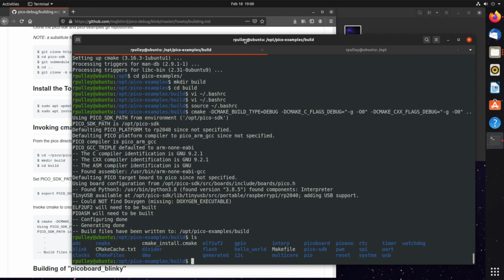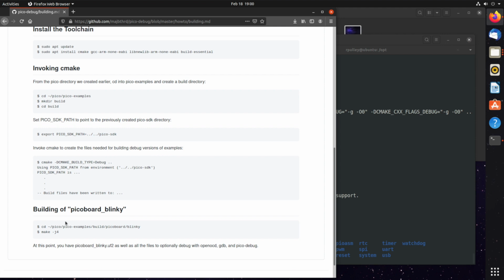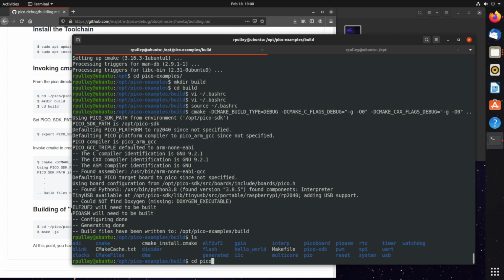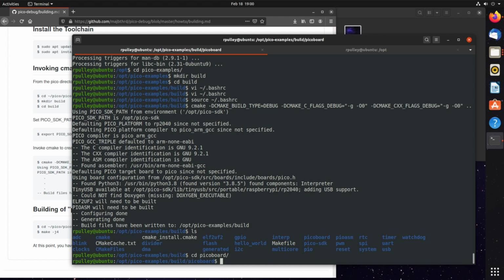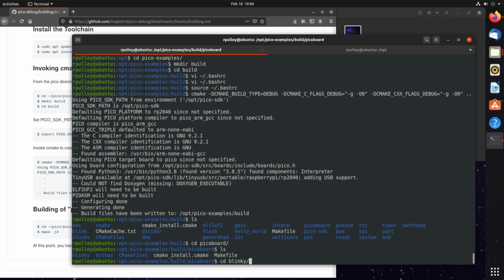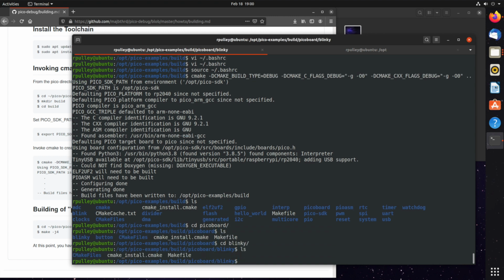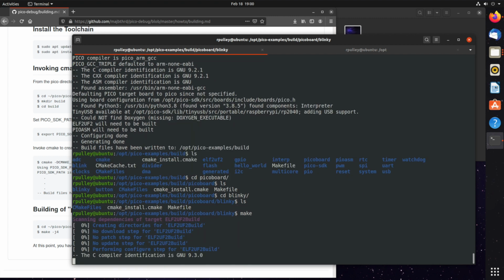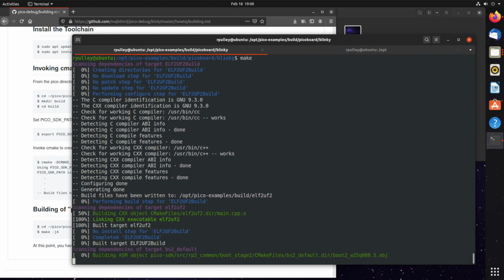All the build files have been written. Now we want to go into the specific package. I think they're using Blinky. Yeah, pico_board blinky. We'll use that as an example. I just want to make sure this builds, because if it doesn't build, then there's something else wrong. Alright, all the files look right. We should be able to just run make, and that'll just take a couple seconds.